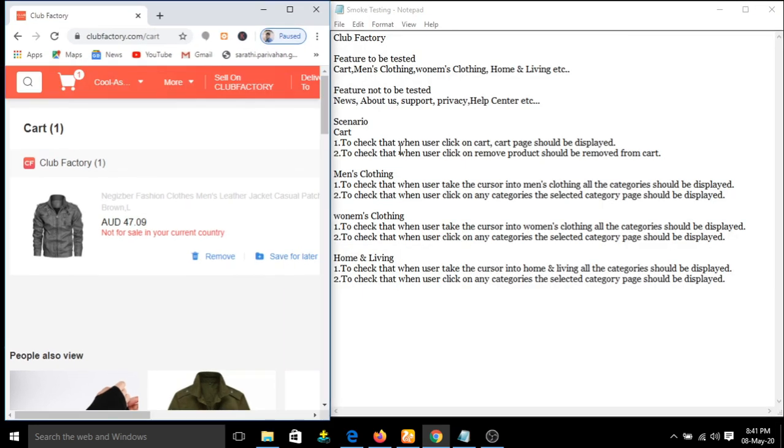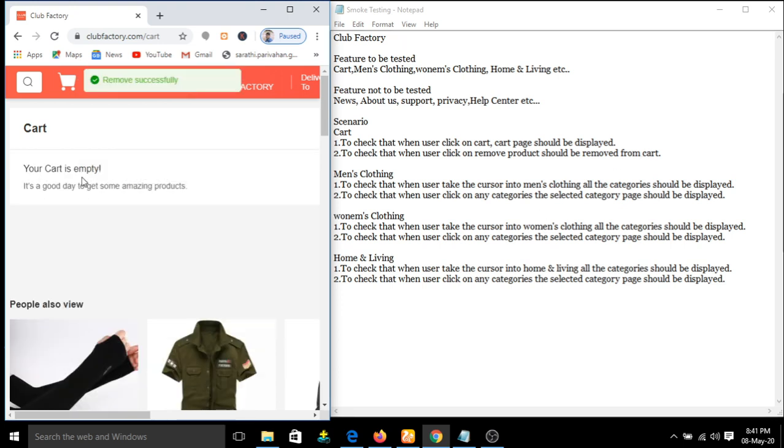So now this is one scenario. Next, to check that when the user clicks on the remove button, okay, this is the remove, the product should be removed from the cart. Okay, let's click. See, the cart is empty. Only one product was there in my cart and I clicked on remove. Now the cart is empty. So with this I can say that this cart feature is working properly.